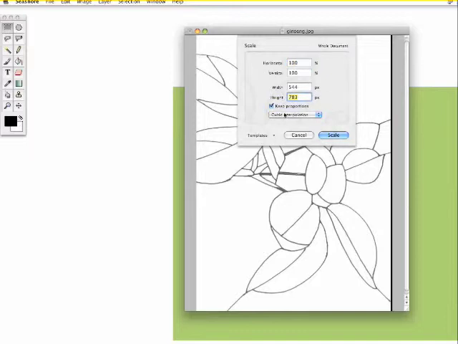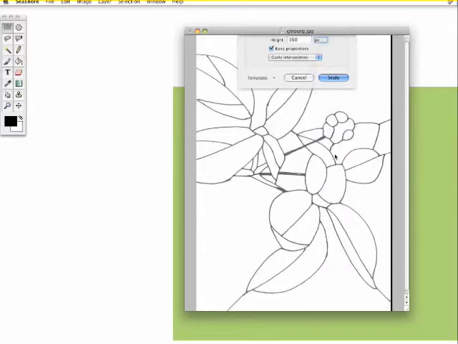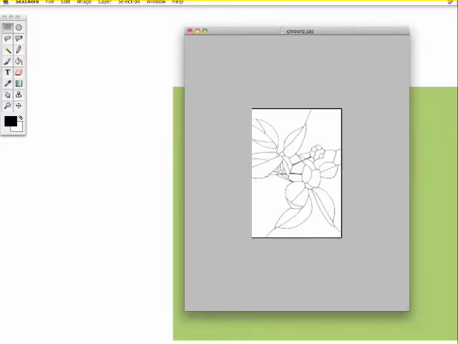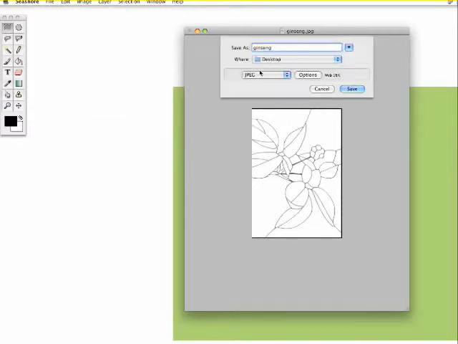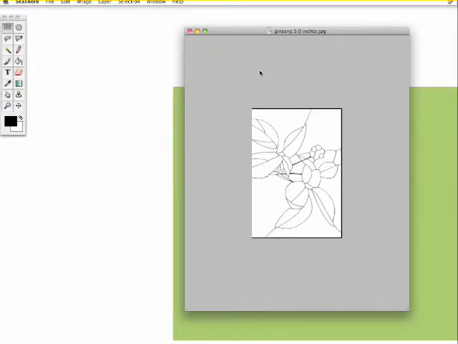So if you change the height to 360, then you hit the tab, watch what happens. It automatically, because I have keep proportions checked here, changes the width and the percentage and horizontal and vertical. And you hit Scale, and boom, there you go. You have now a perfectly proportioned 5-inch tall pattern that you can then save, as you typically would save anything on a Mac. Save as, give it a name, call it Ginseng 5.0 inches, save it to my desktop, and you're done.